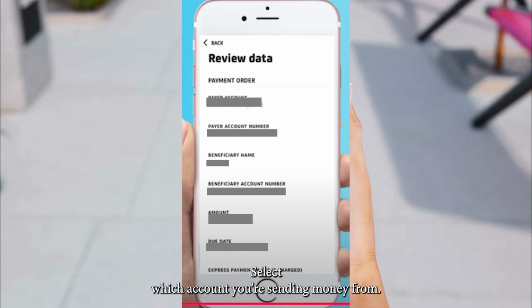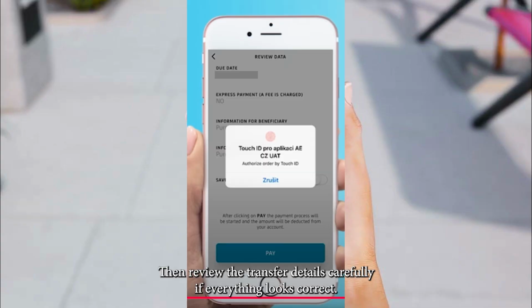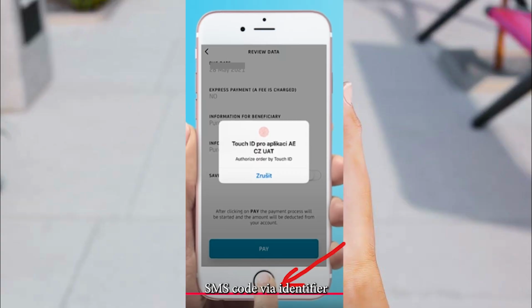Select which account you're sending money from, then review the transfer details carefully. If everything looks correct, tap Confirm. You may need to verify the transfer using SMS code, e-identifier, or Face ID, fingerprint depending on your security settings.